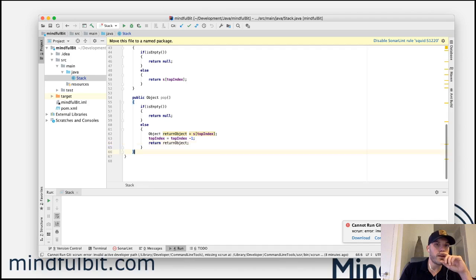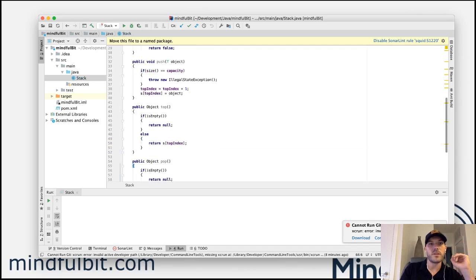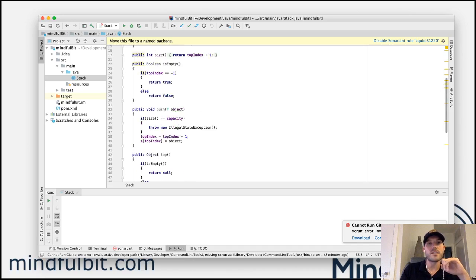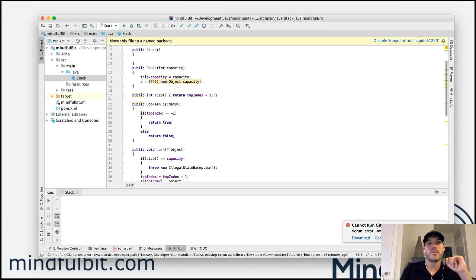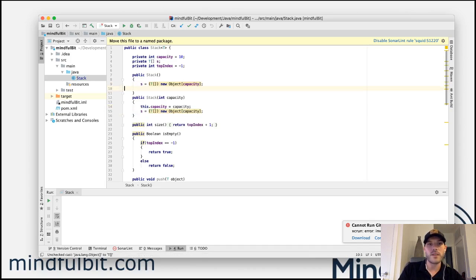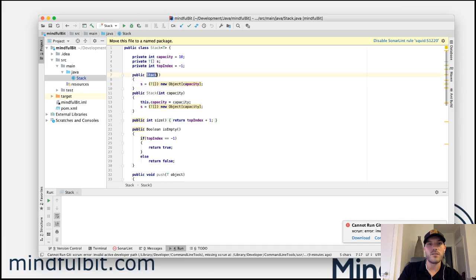Okay, so those are the three main methods, push, top, and pop, that we need for a stack. We have our helper methods here, size and is empty. And we also have our constructor method. So in the one without the capacity, we're just going to instantiate it with the default capacity.